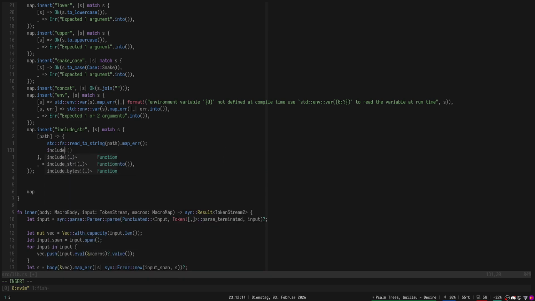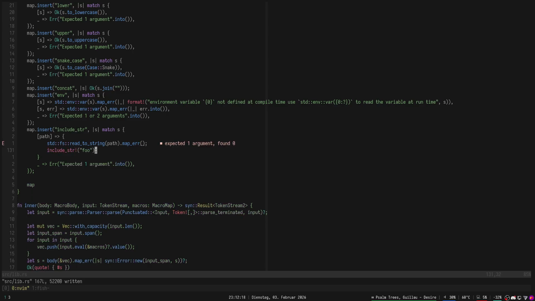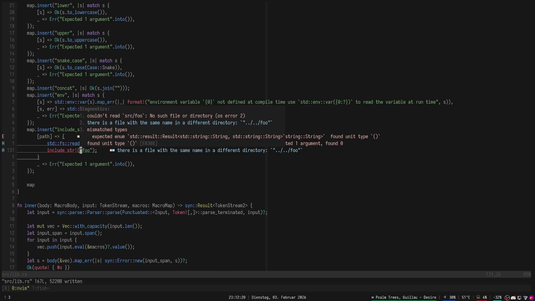If I did include str foo, could not read file that, no such file or directory. I'm not gonna do this like hint, that's just a little bit annoying. I don't think it's worth it. But I will do could not read this.